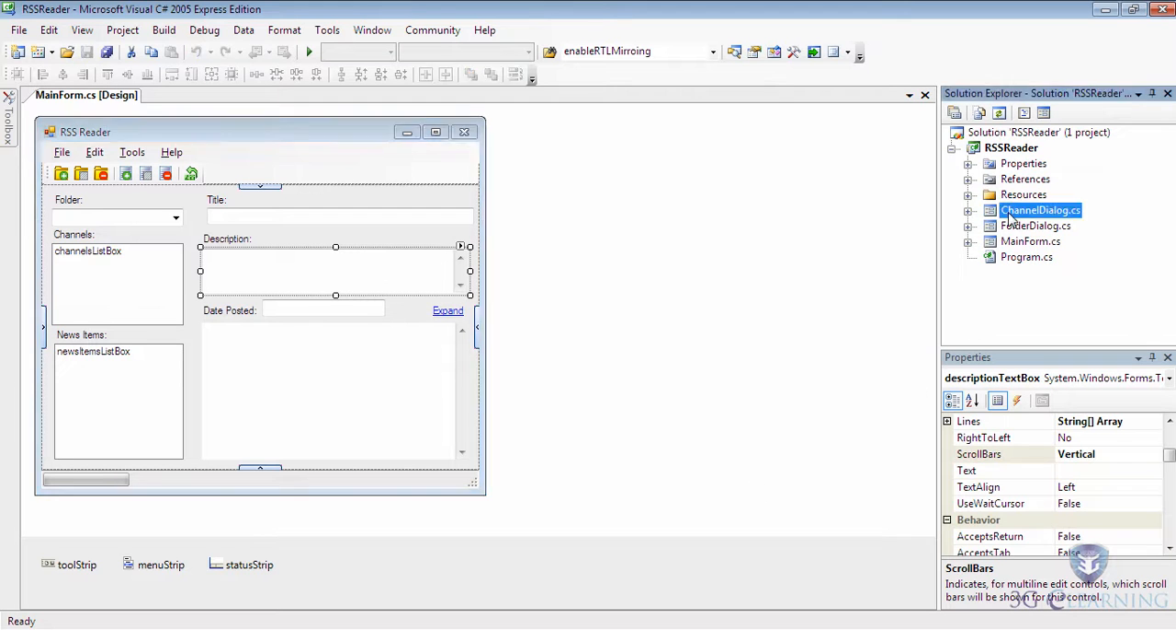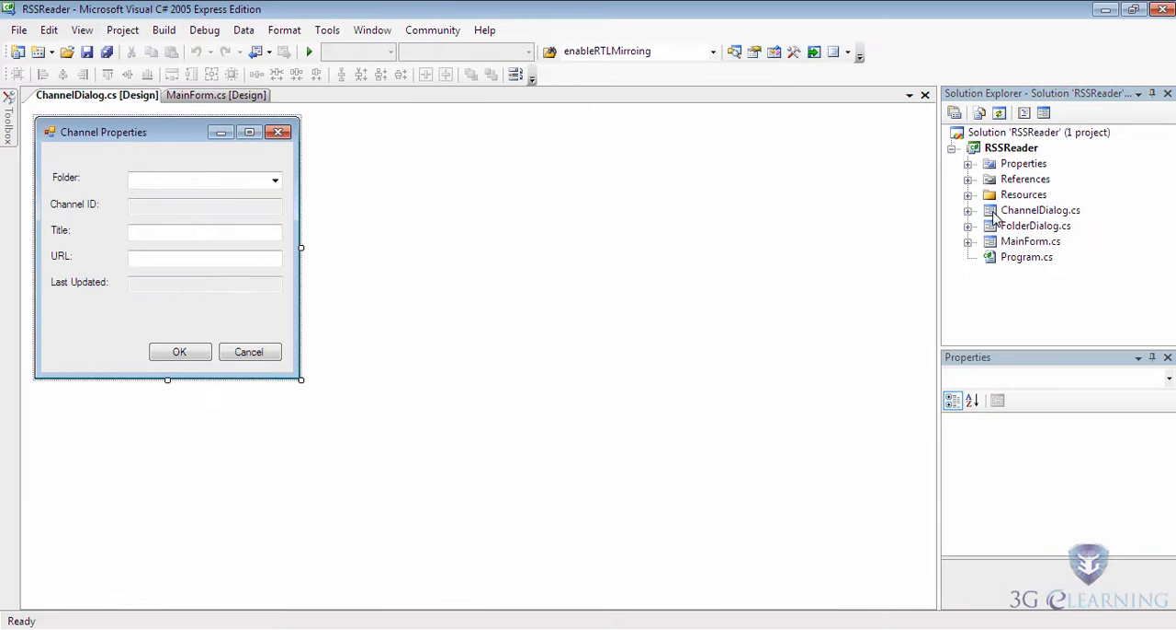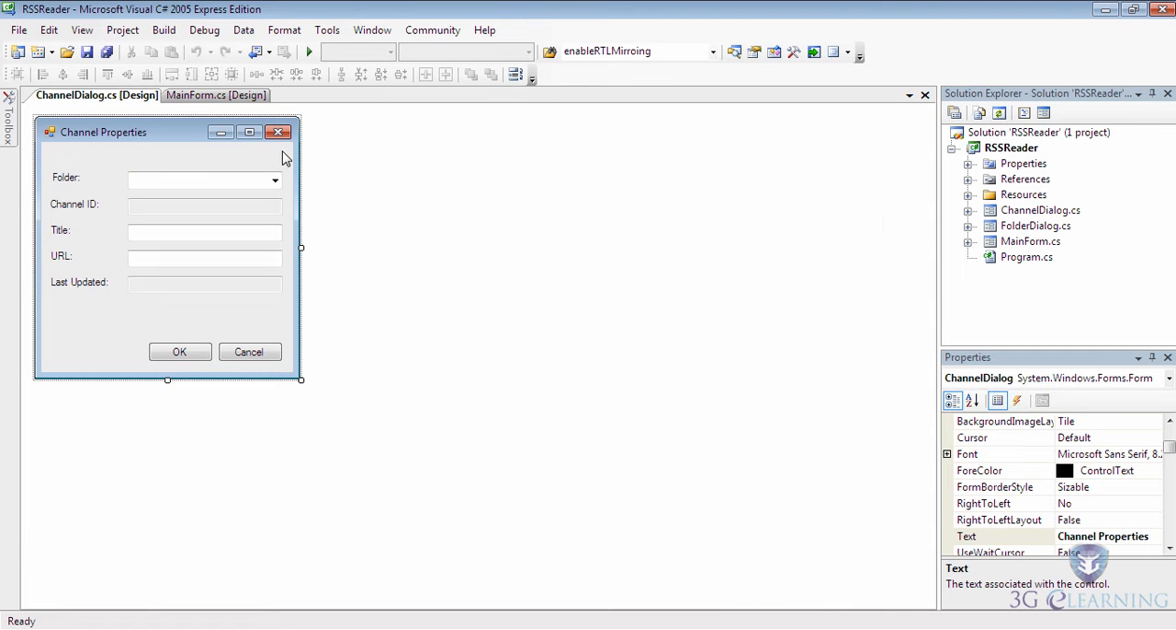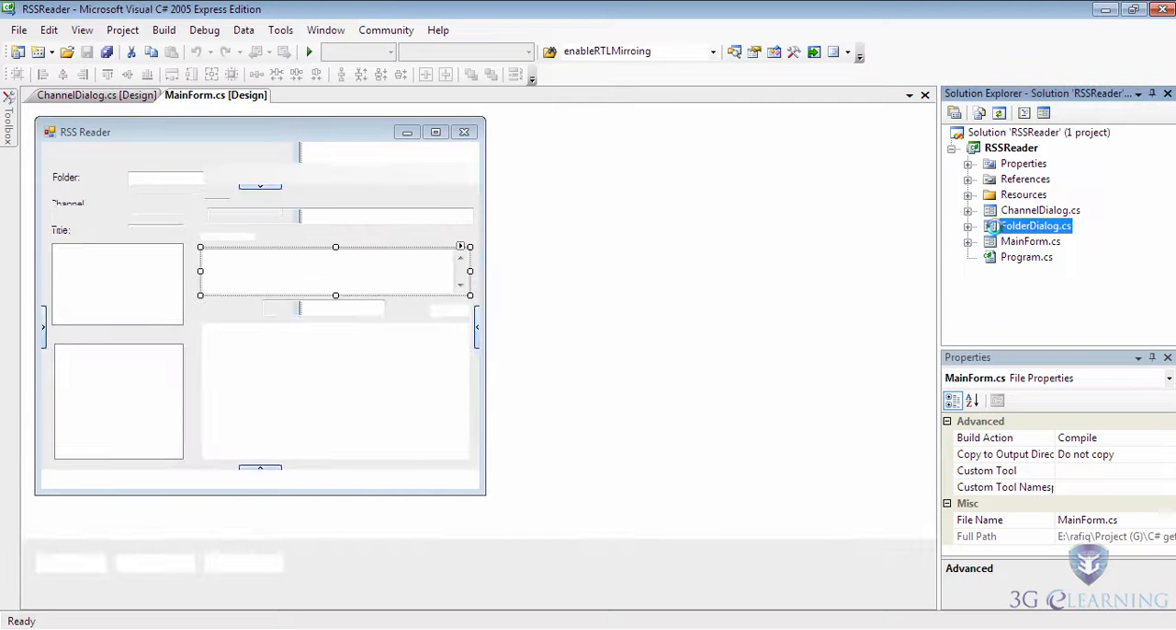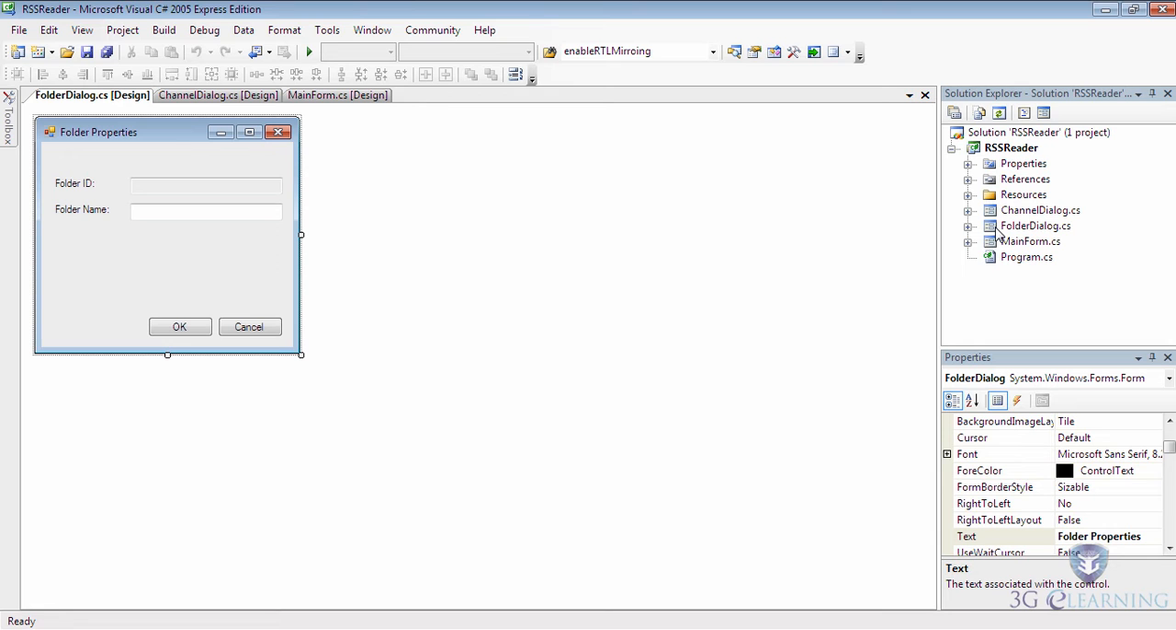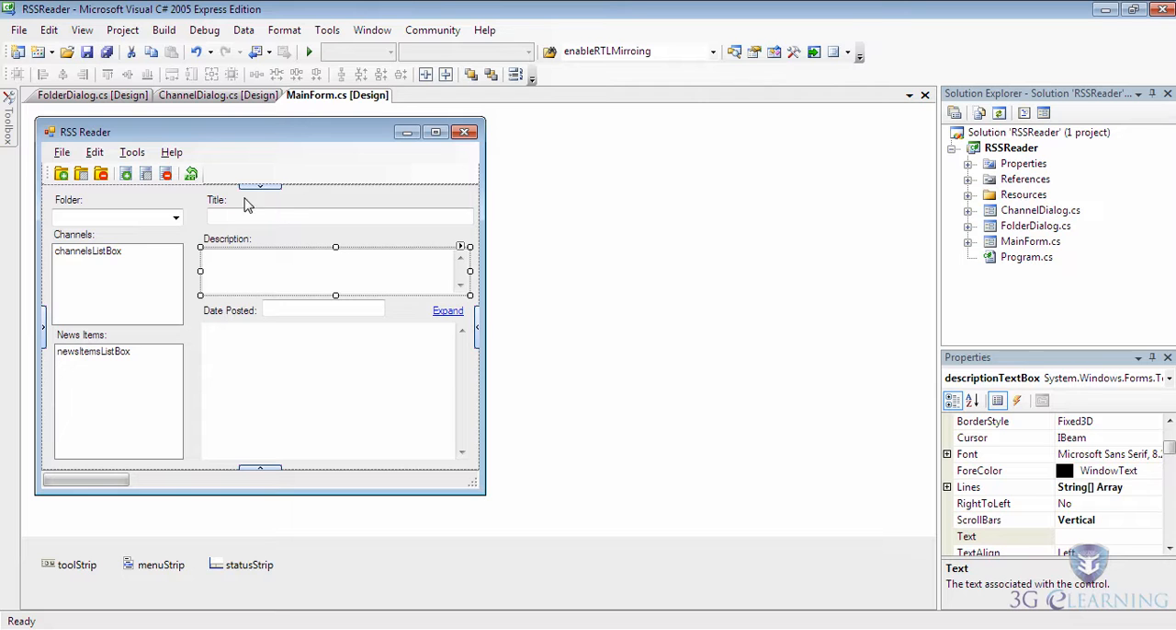Now let's look at the channel dialog. Basically, the intention here is whenever the Add or Edit Folder button is selected from the toolbar, we want to pop open this folder dialog. So if you want to add a new folder, you type the name of the folder, select the OK button, and it will then be displayed in this list of folders, and channels can be added to it.